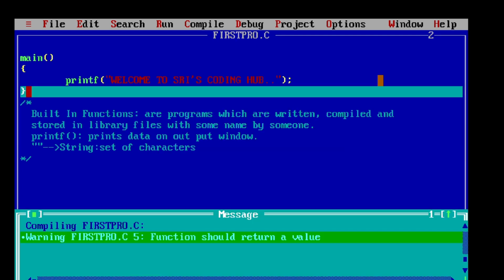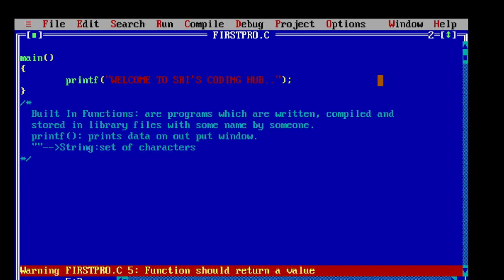I am pressing enter. Here we got a warning: function should return a value. We are not bothered about warnings, we are only bothered about errors. There is no change in the output because of warnings. In case of errors, we should solve the error. Press enter again. Now the next step is to link.